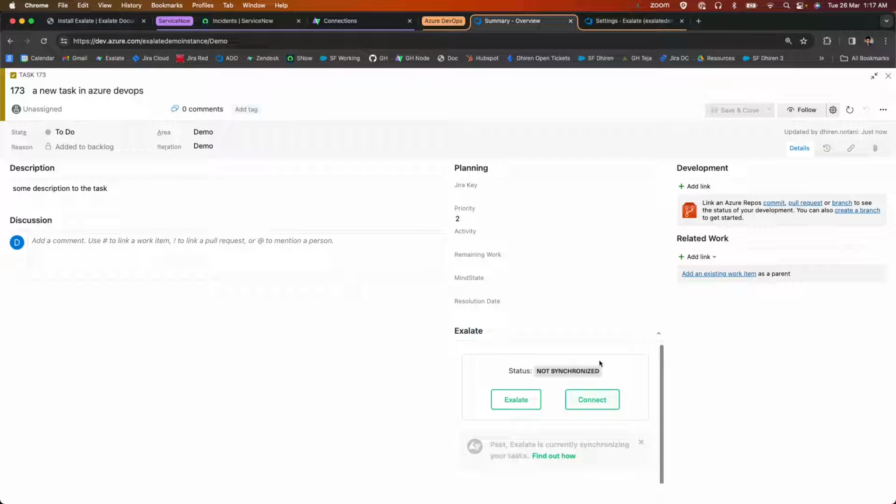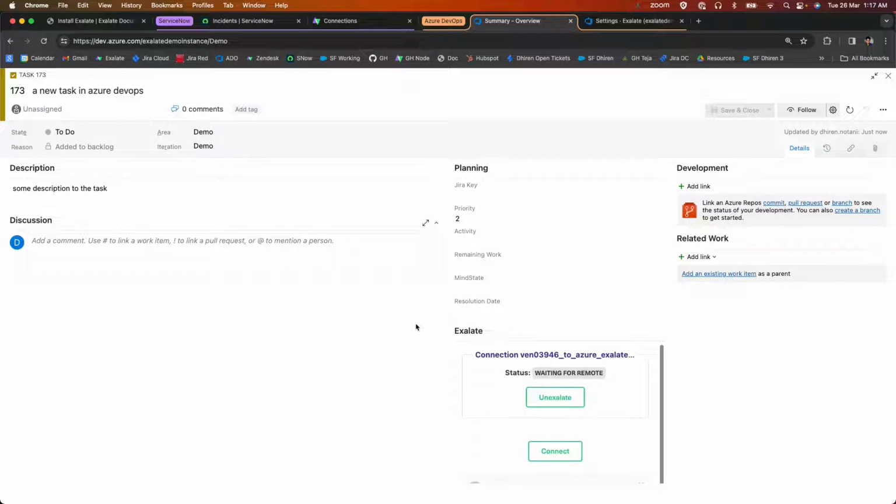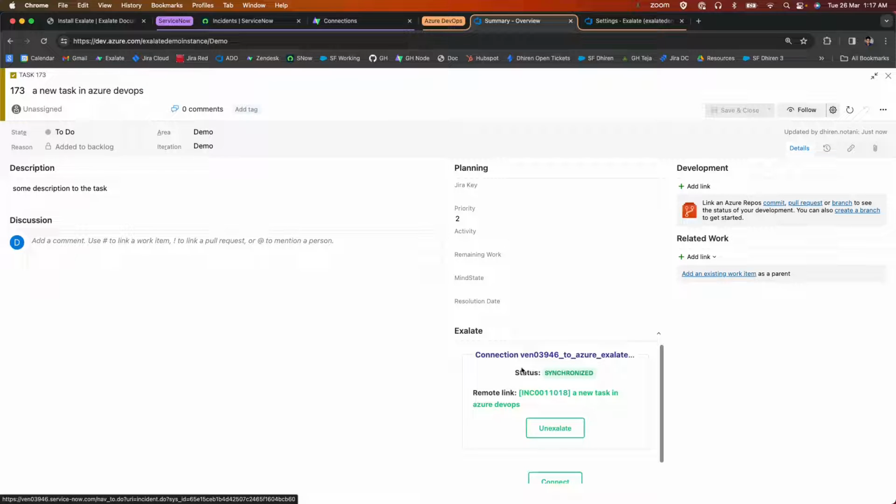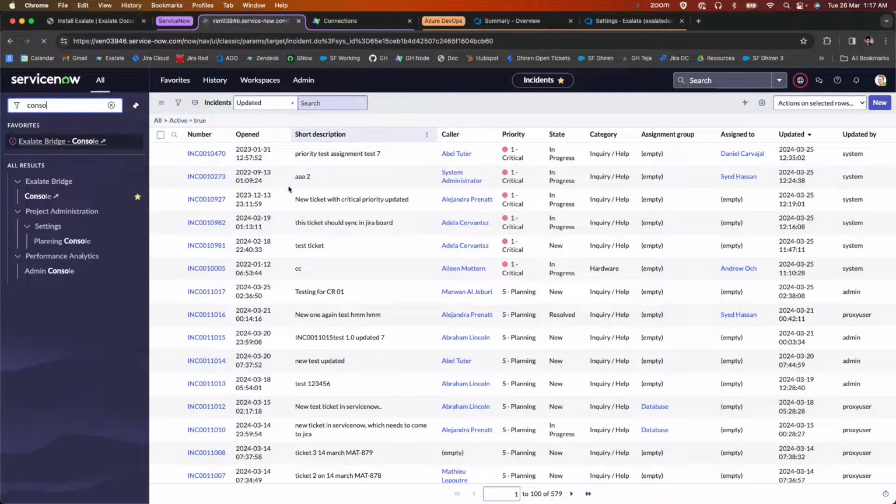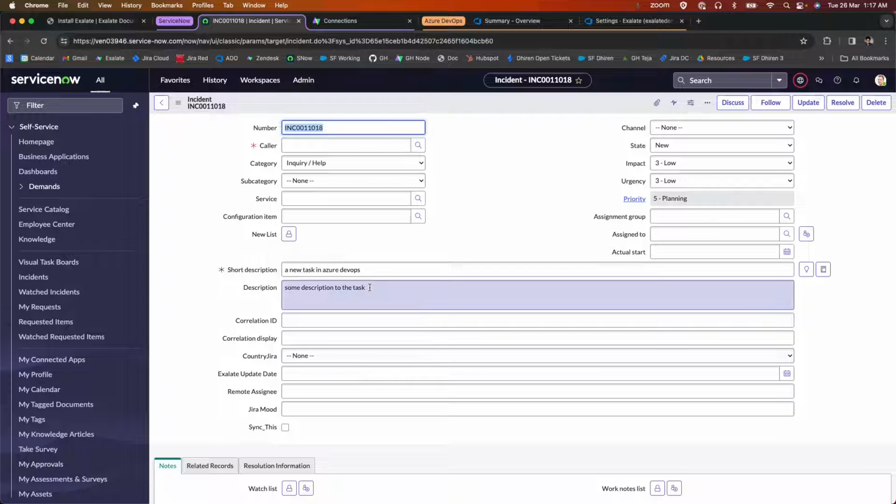Now this panel would show us the status of synchronization. In the next example, we can even see the sync from ServiceNow to DevOps. This is just an example, but it can be initiated from either way. Doesn't really matter. So as soon as the ticket gets synchronized on the other side, you get to see that the status gets changed to synchronized here, and you get a remote link, which is a clickable link, and it takes you to the ticket that is created on ServiceNow.